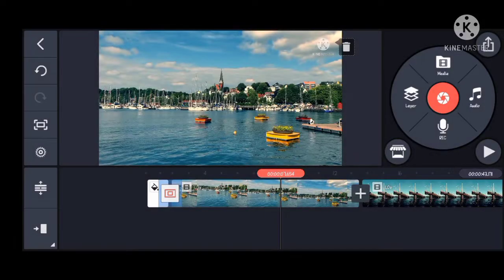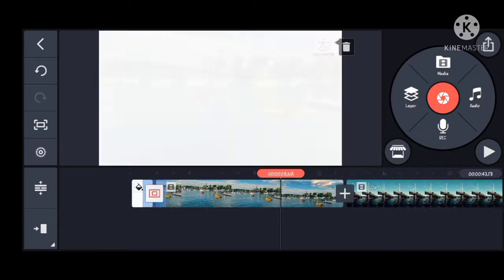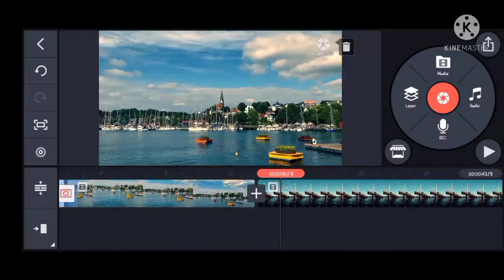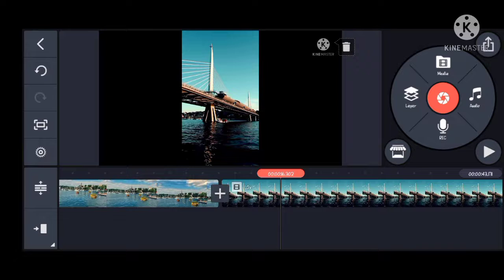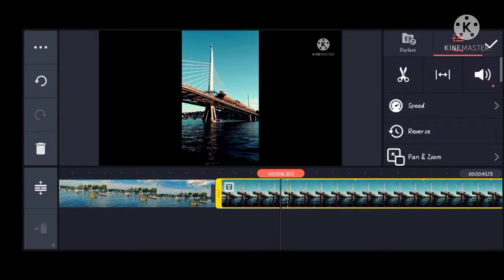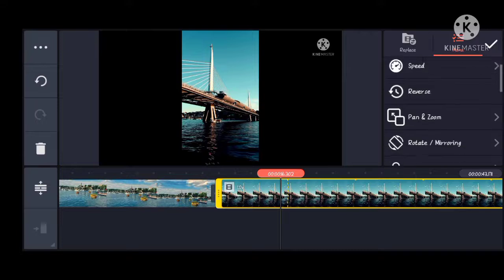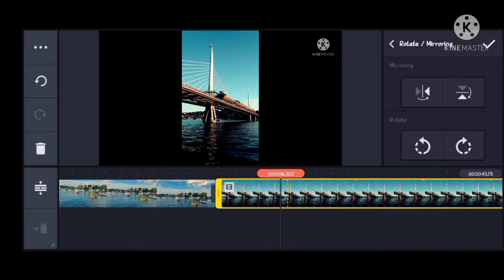Welcome back. In this video, I'm going to show you how to cut, mirror, and rotate a video. To rotate a video, you can see in the second video clip we have, it doesn't fill the screen. Now we can make it fill the screen. Click on the video, then move up. Then you can see rotate and mirroring. Here you click the mirroring effect.